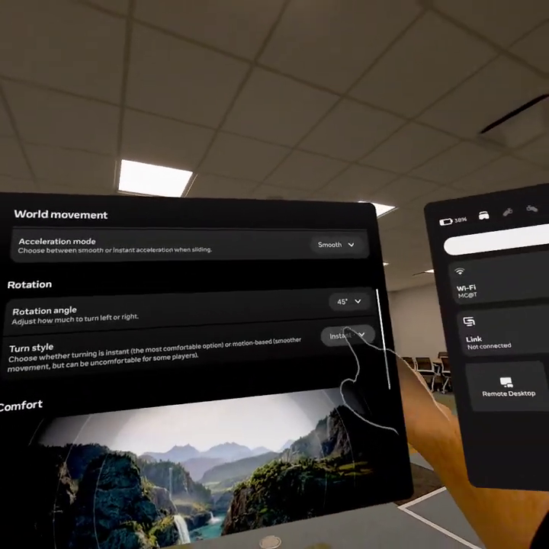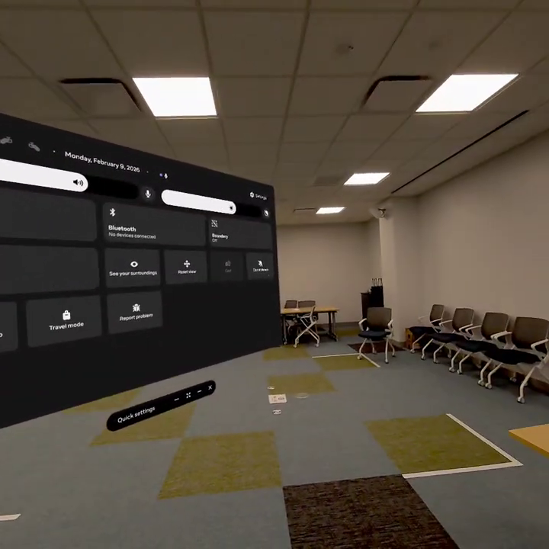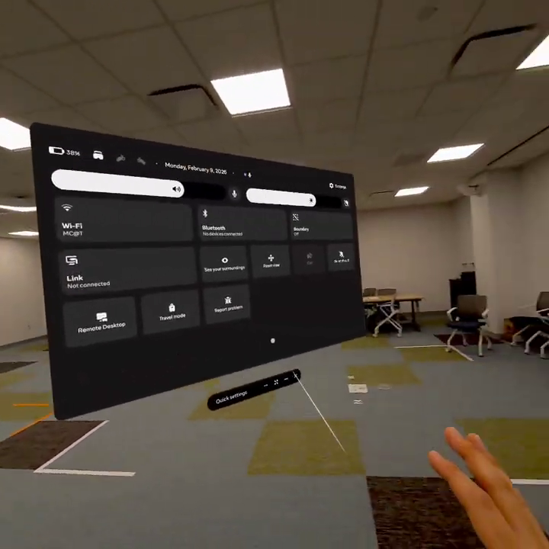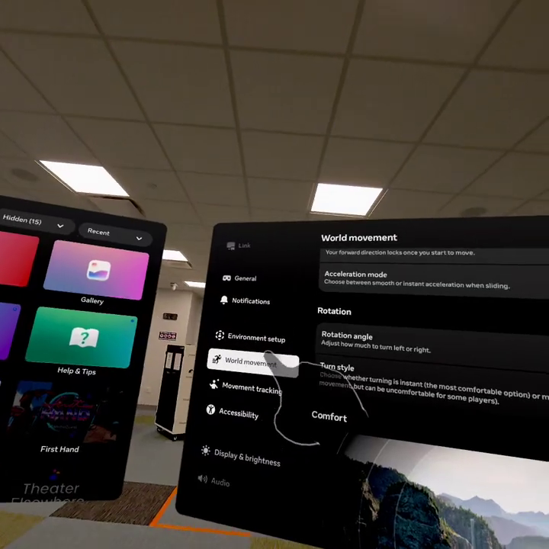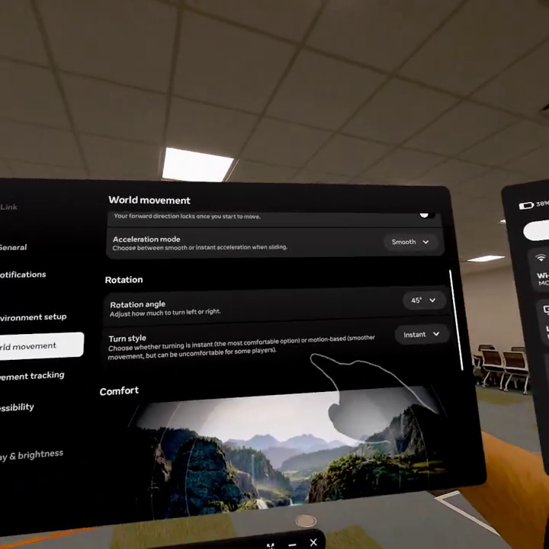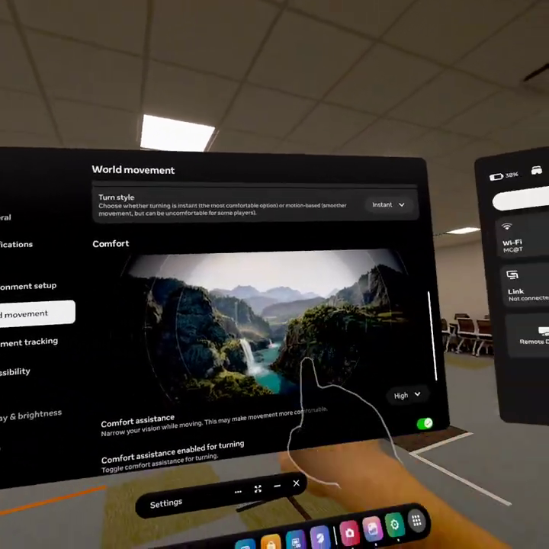Turn style, I like mine instant. I want my visuals to show right away instead of kind of having some motion to it. So mine are instant. So under world movement, you're going to go to rotation and adjust these. And then you're going to go down to comfort.